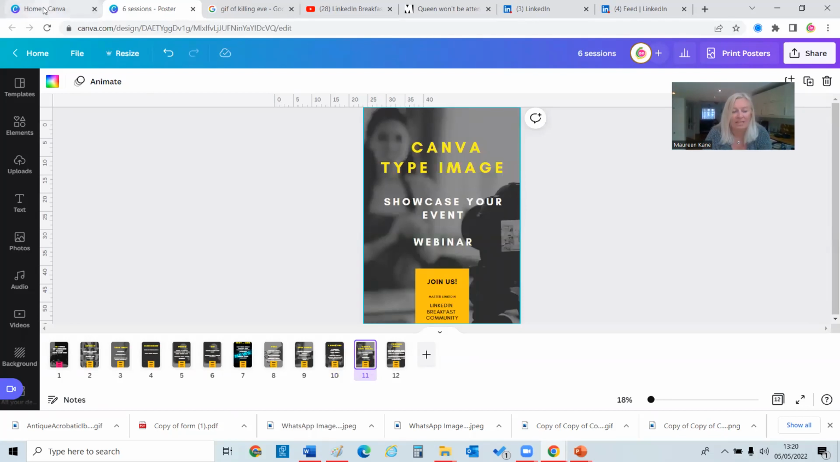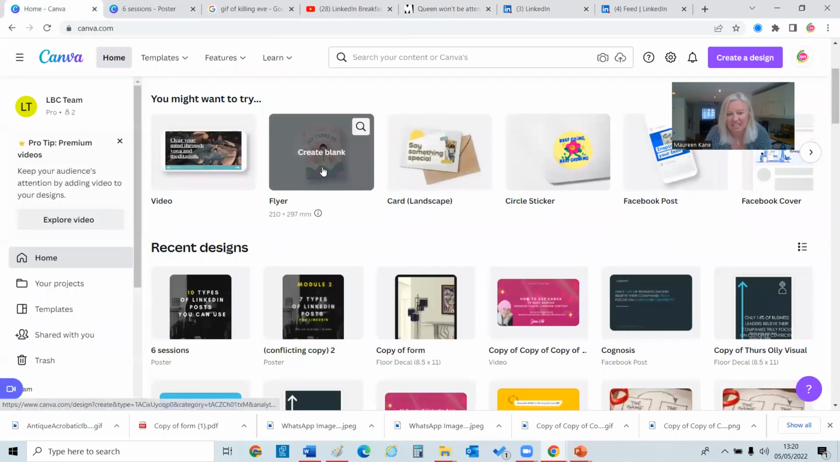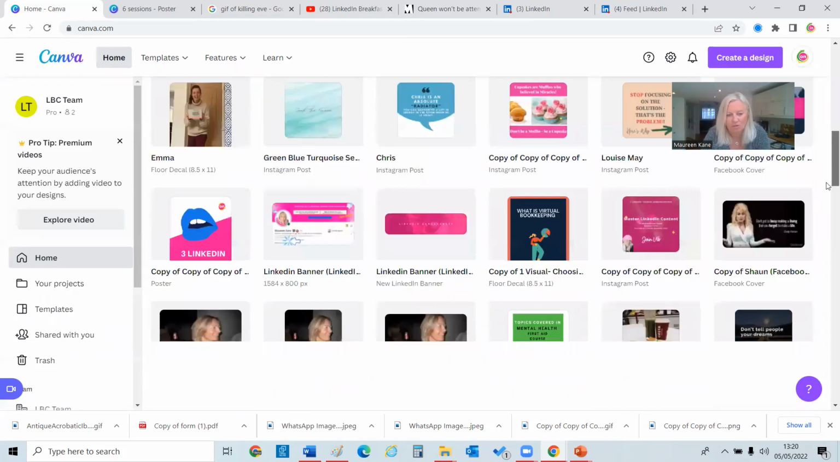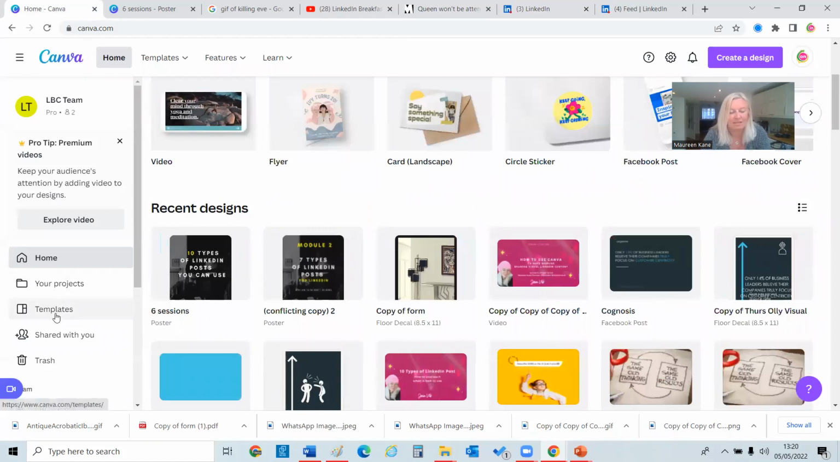What I mean by a Canva type image is, let's just go to home. So I use Canva all the time. It's not the only tool I use for creating content, but it's just so easy. So this is my home page, but let's go to templates. A Canva type image is kind of like a template.